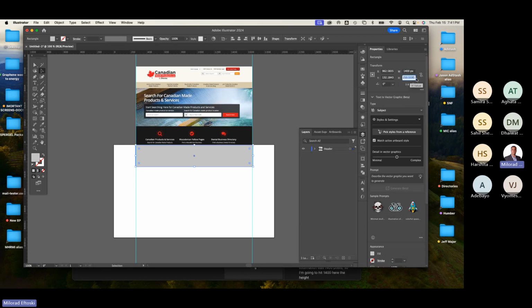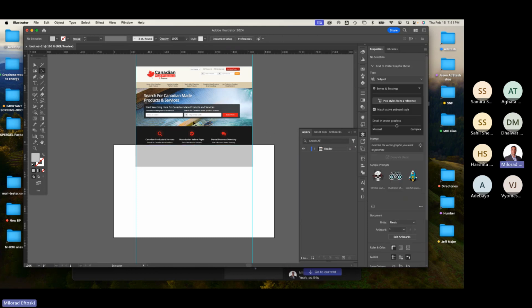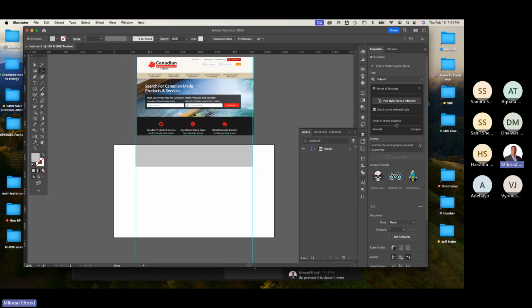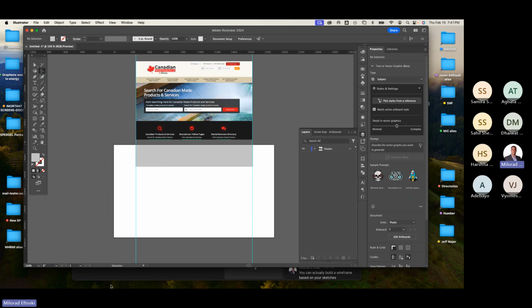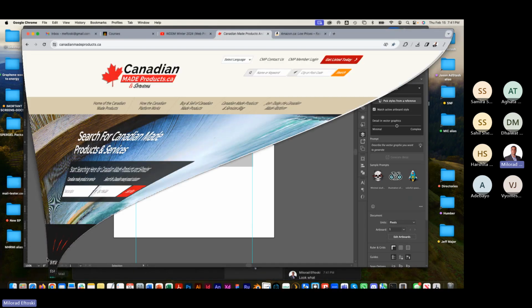The height, I like to keep also even numbers, maybe 250. So this could be the actual thing. So pretend this doesn't even exist. You can actually build a wireframe based on your sketches and plans. Look what else I make my UX students do.